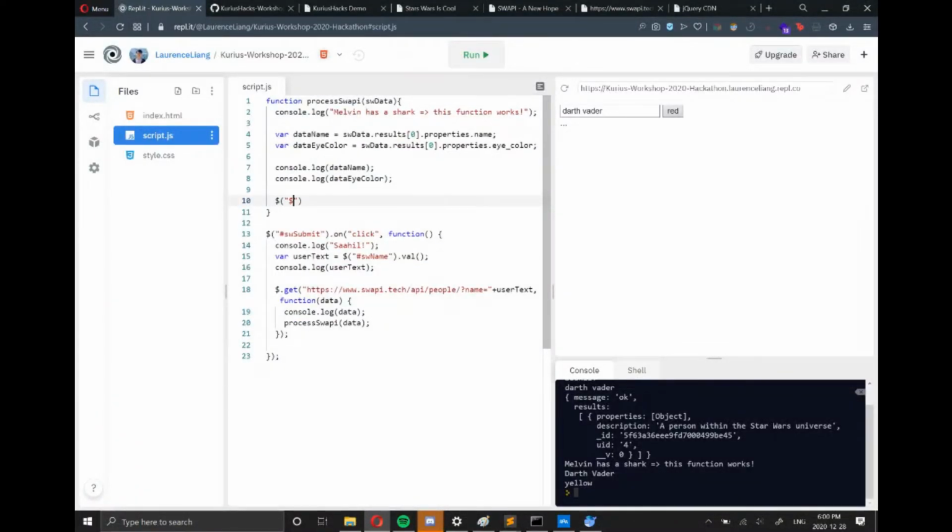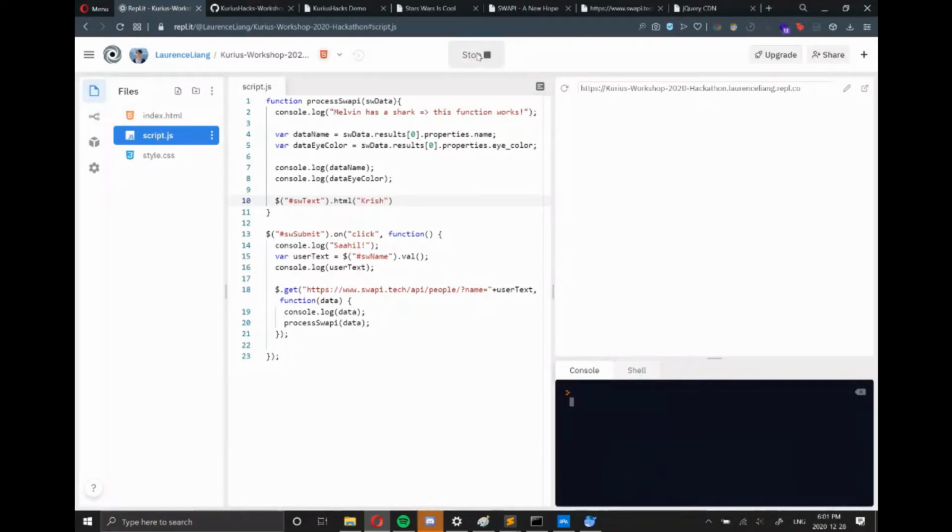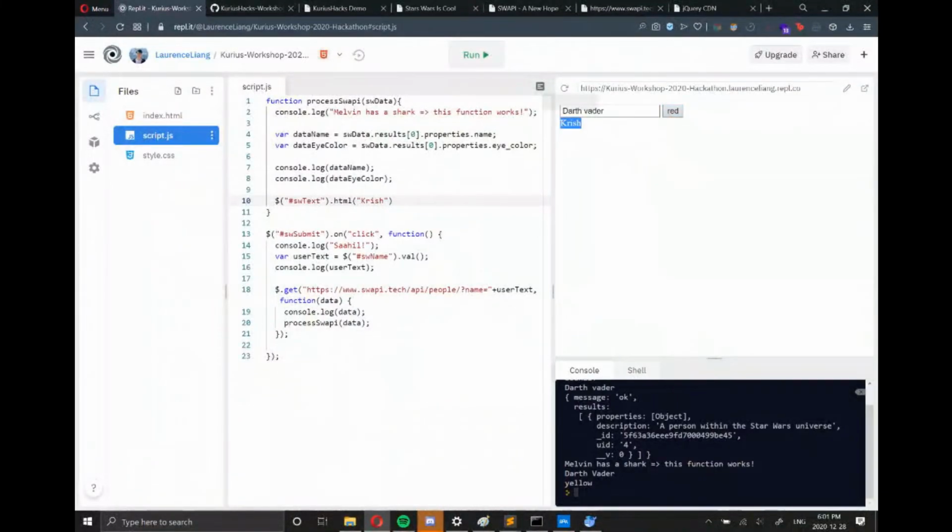So we're going to use jQuery hashtag SW text .html, and we just plug in, let's say, I'm gonna give a shout out. Does anybody want a shout out? I'm gonna plug in Krish. So Krish is our volunteer. Sorry for putting you on the spot. Let's see if this works. Darth Vader, red, and you see Krish appears over here.